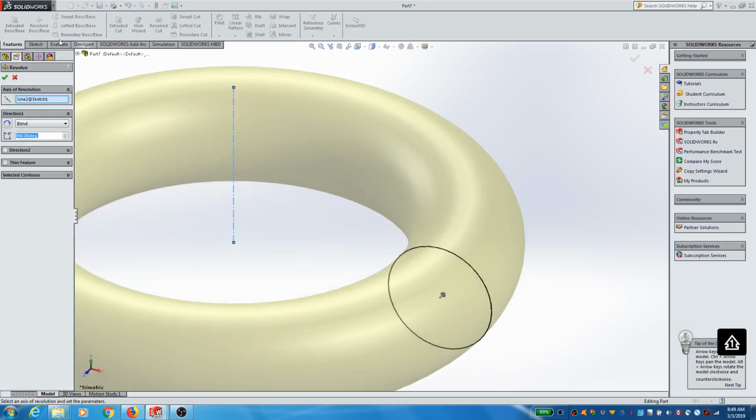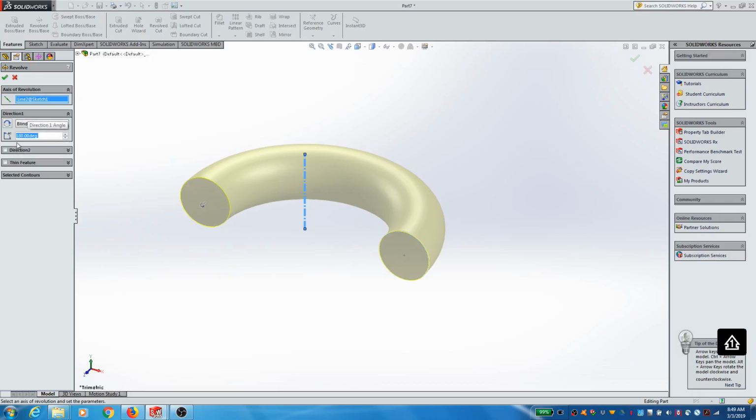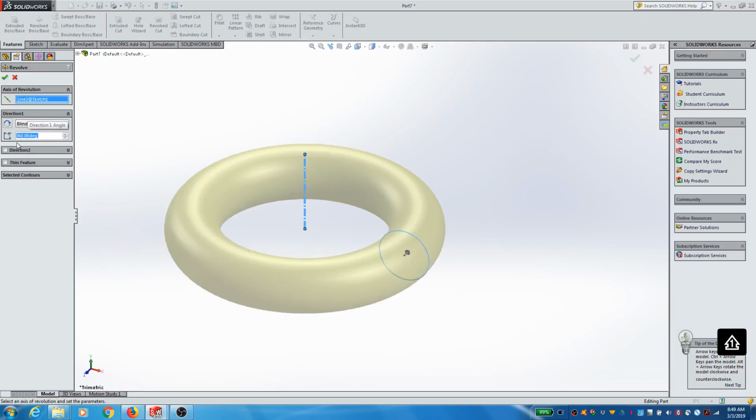I'm going to click on this, and SolidWorks is usually pretty smart, folks. So what it is doing is it's selecting a contour, right? So this is the contour that's been selected, and it's selecting a line to spin that about. So this is my axis of revolution, right? And it's saying I want to go around 360 degrees, which is the full donut. You can do parts of a donut, right? So I could do 180 degrees, that's what that would look like. I could do 90 degrees, that's what that would look like, right? So you don't have to do the full 360, but let's leave that there.